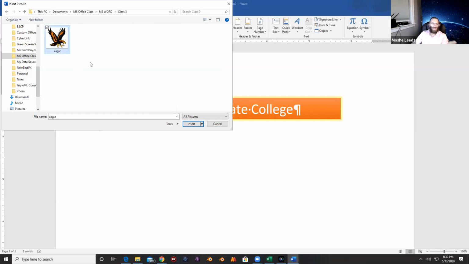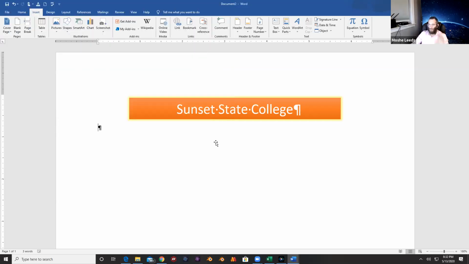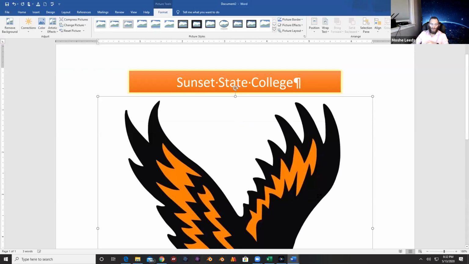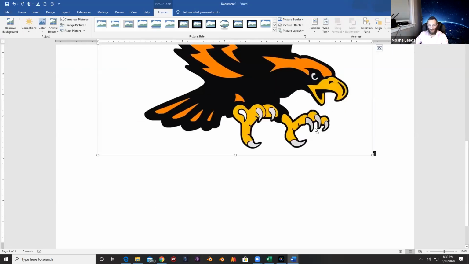Now, as you can see, the only thing available is the picture, because I have other files in here also, but it's only looking for pictures that are compatible with Word. So it only shows me the eagle because that's the only picture I have in that folder. So I press insert, and boom, it pops up and throws everything in here.